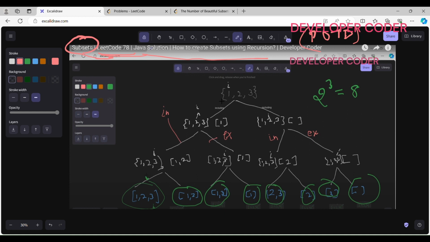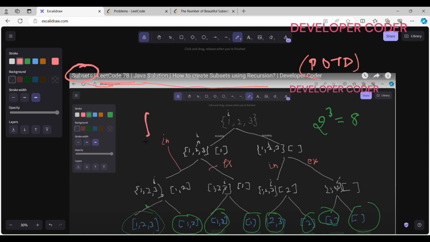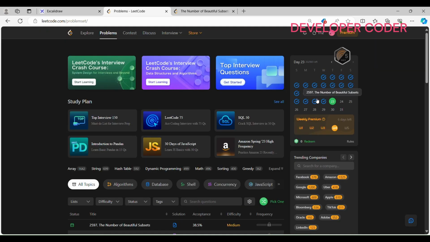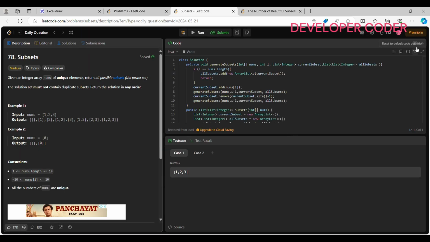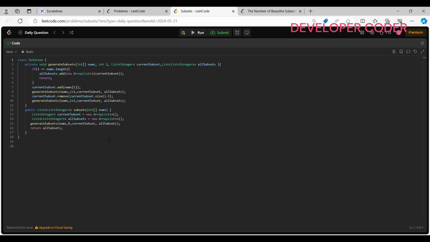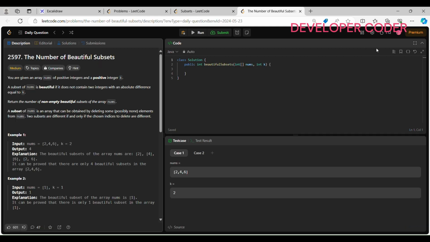And I am going to use the same code that I used in that example. I think this is the problem, from the 21st of May. In this problem I have shown you how to create the subsets, so I am going to use the same code here. First let's copy these three lines. Let me paste it here.